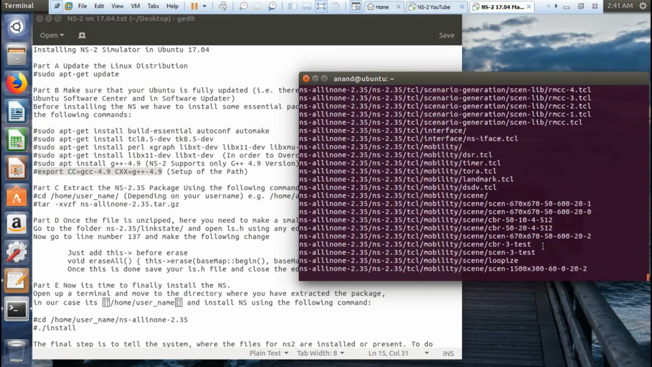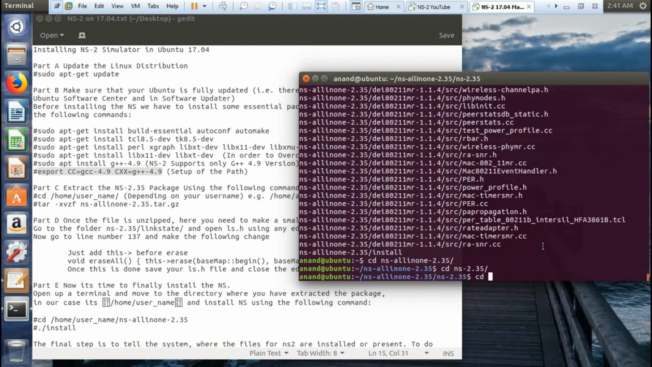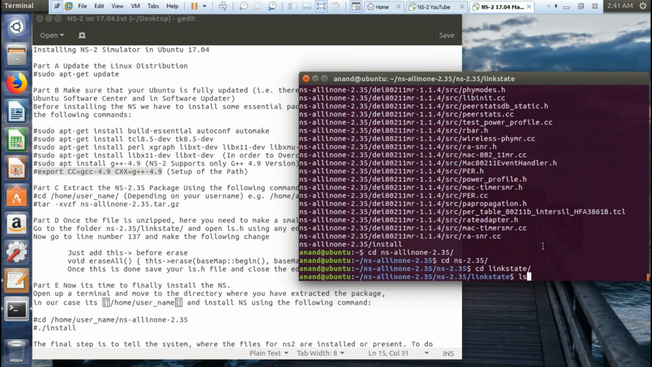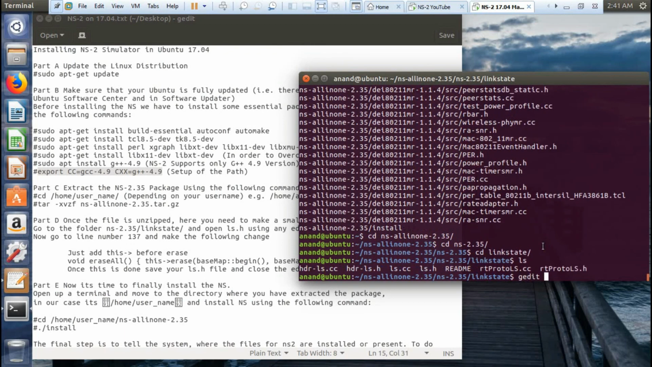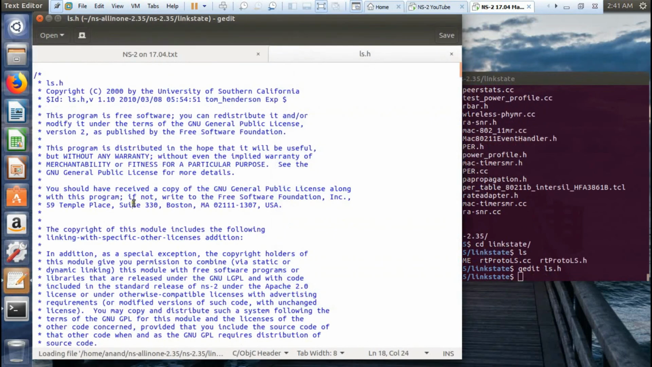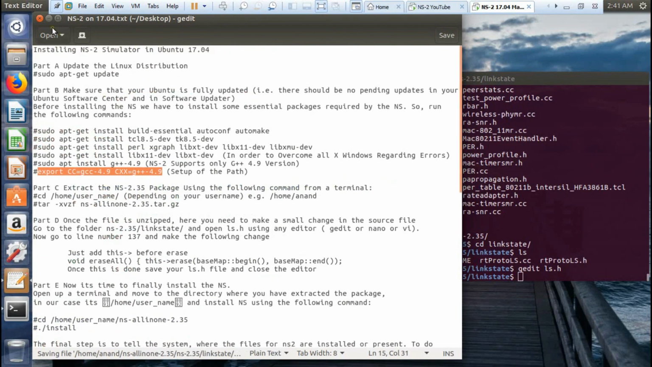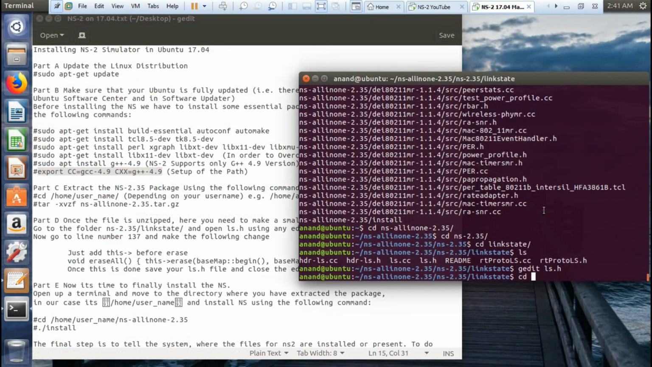Again we have to troubleshoot that bug, as I've already told you some time back. So cd ns all in one, cd ns, cd linkstate, and over here we have the file ls.h, which we open with gedit. Again you have to go to line number 137. So there is line number 137. Erase this hyphen and click on save. Let's close this file, and now we are all set to install.